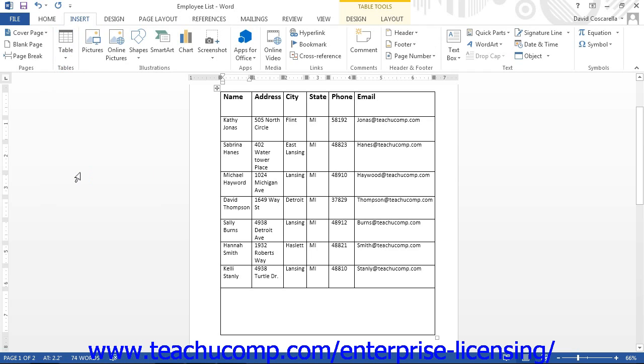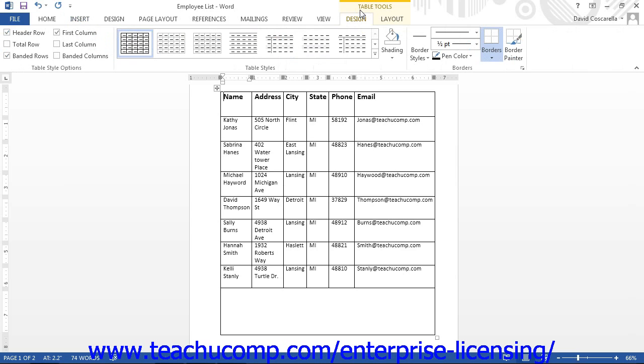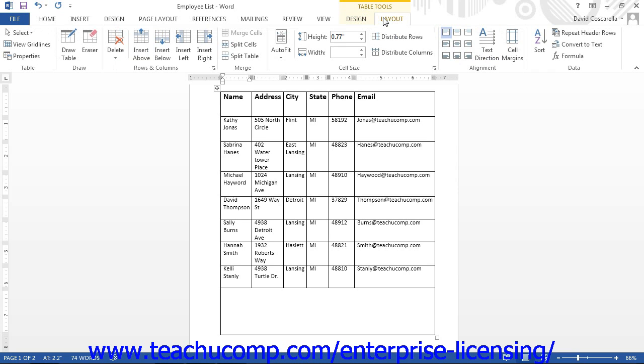Notice that when you initially select the Draw Table command and then start drawing table cells, you will see a new Contextual tab appear in the ribbon. This is the Table Tools Contextual tab. This tab contains two other tabs, the Design tab and the Layout tab.